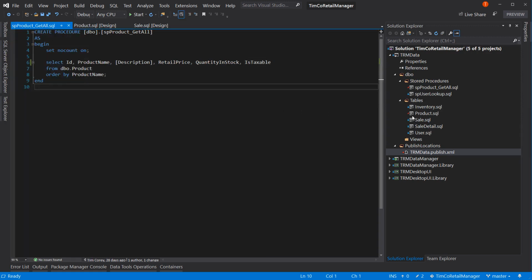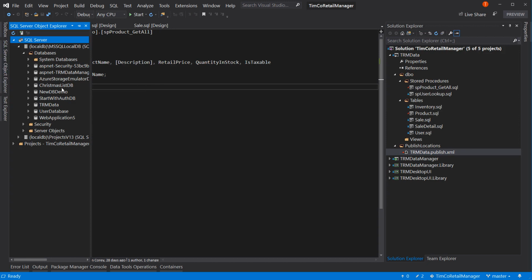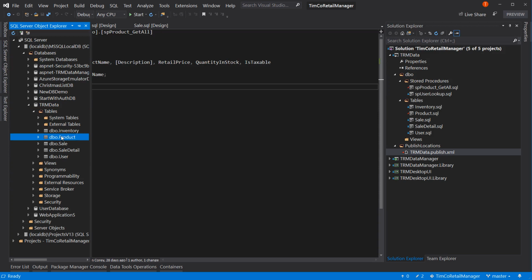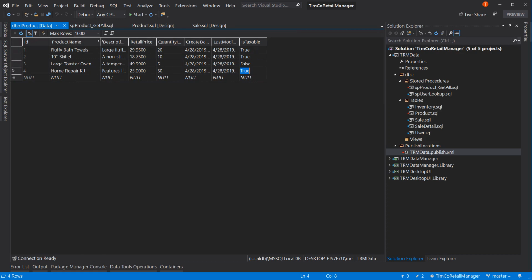And what is the SQL Server name? Let's look at our publish real quick. And we call the SQL Server database TRM data. Right here. So now our table, let's go to products and look at the data. And now we see is taxable is true for all of these things. Let's set it to false for one of them, just so we have a different value. So now the large toaster ovens are not taxable.